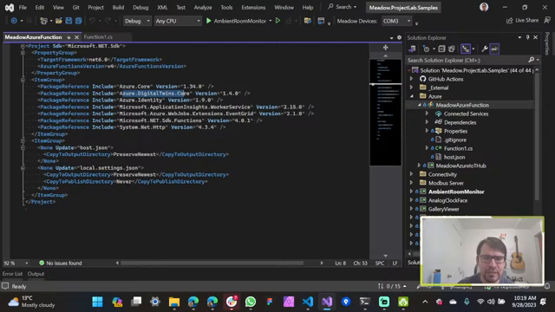There are some other ones. I think we need the HTTP net, and I don't know what the point is of a couple more here, but these are basically all the NuGet packages you'll need to get this working.